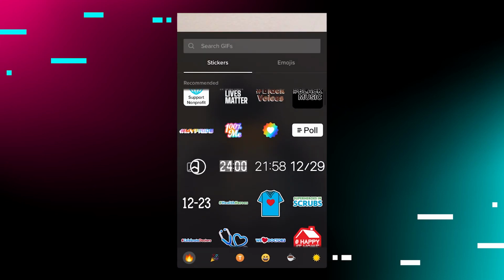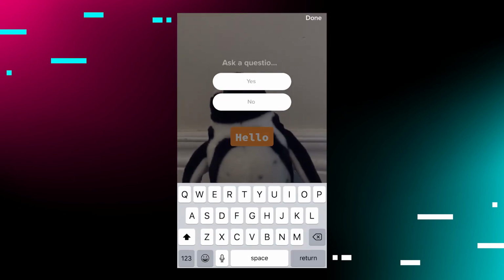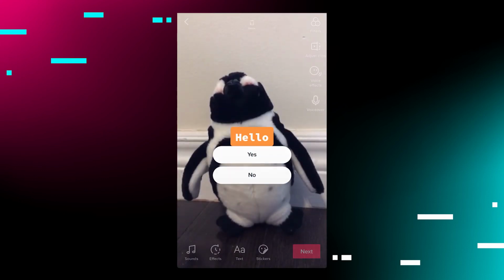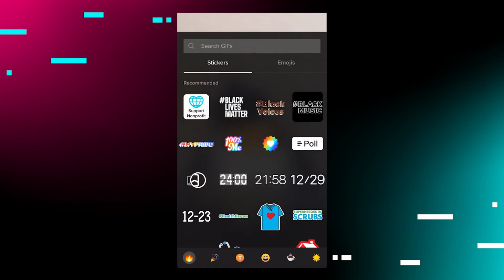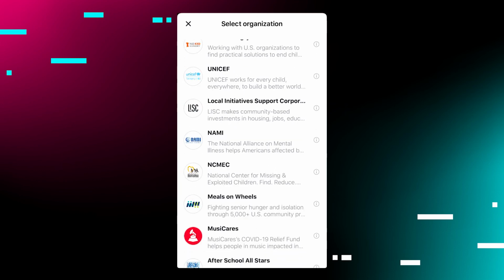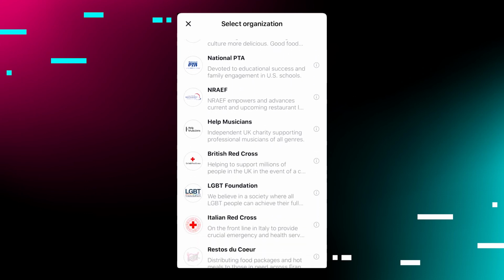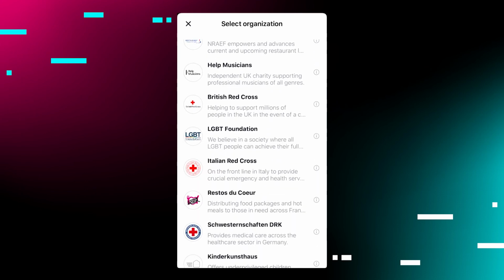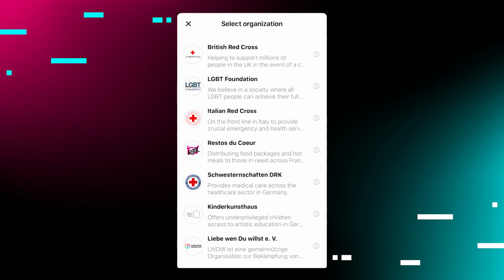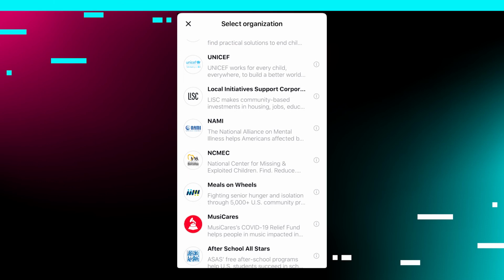There's also stickers, again, very similar to your Instagram stories. You can also do things like add a poll. You'll also see going through the stickers tab that there is a button to support a nonprofit. Now, right now, it seems that only the big nonprofits on here, PTA, there's obviously the Red Cross. If you're interested in learning more about this feature, I would suggest contacting TikTok. It is still very new and not available in all countries.